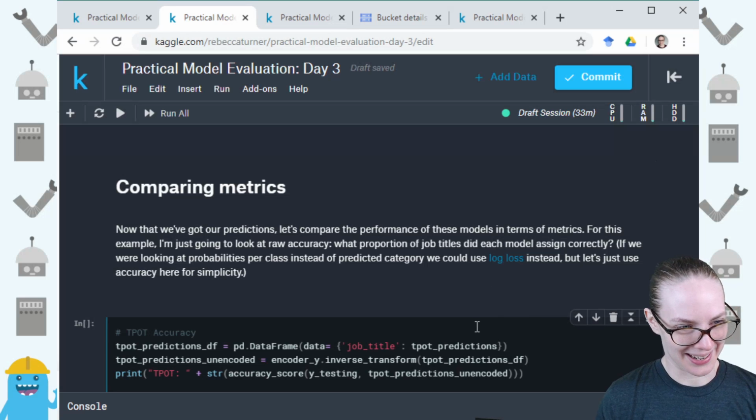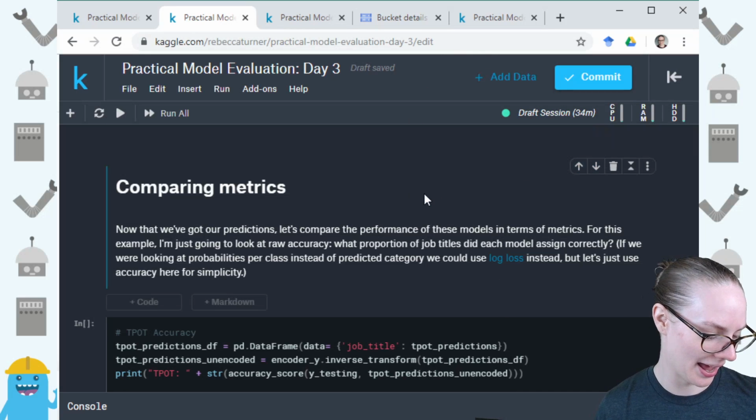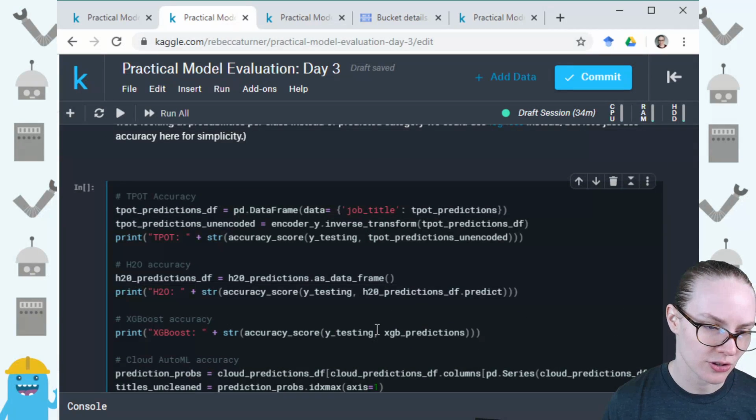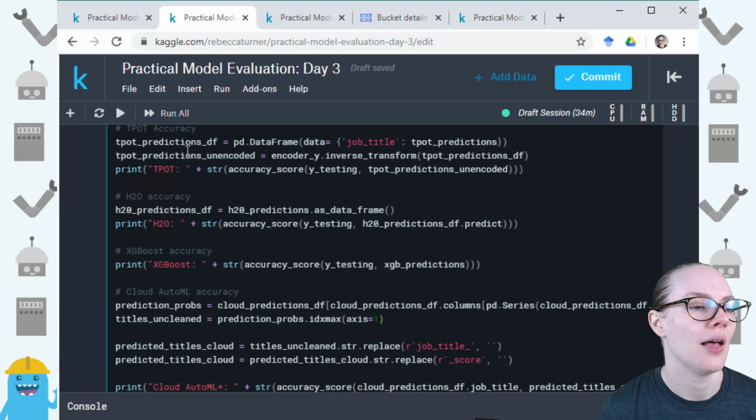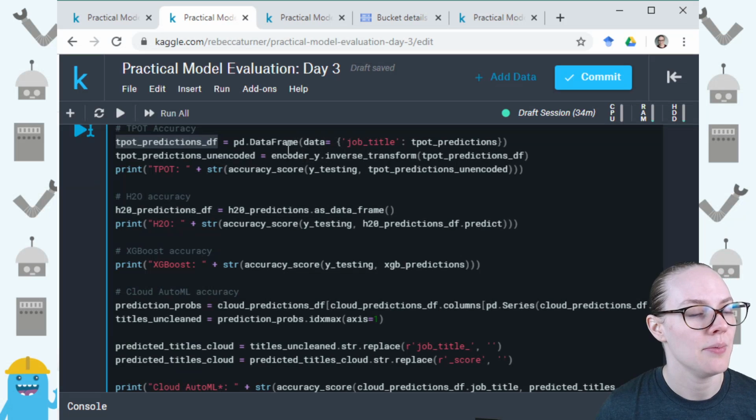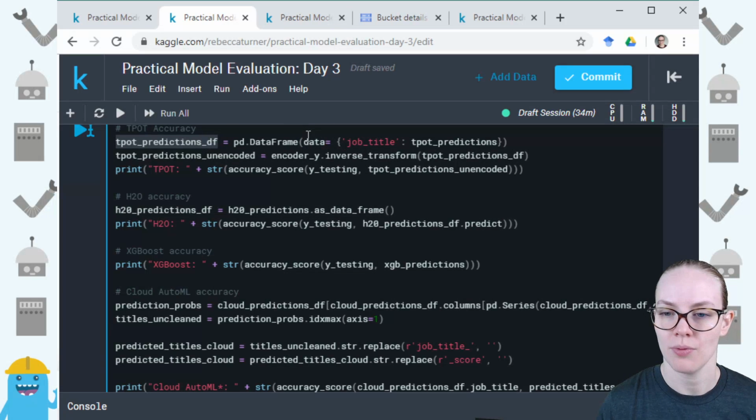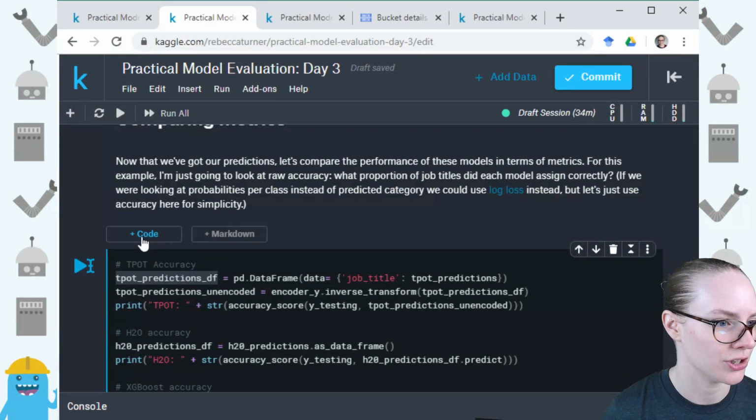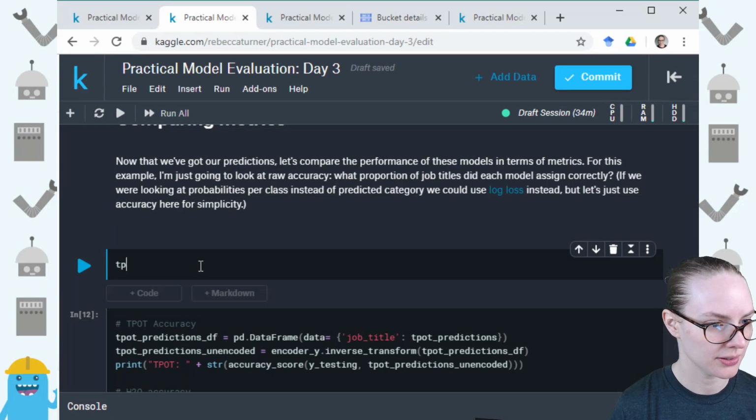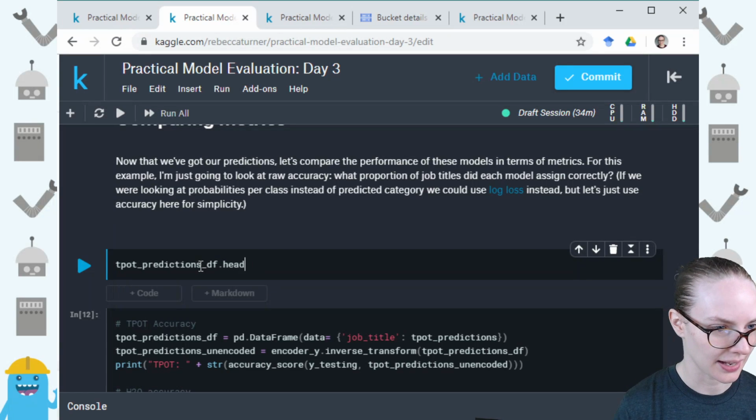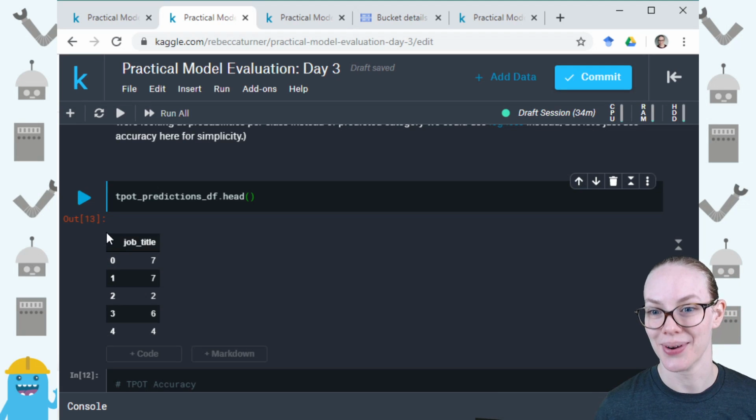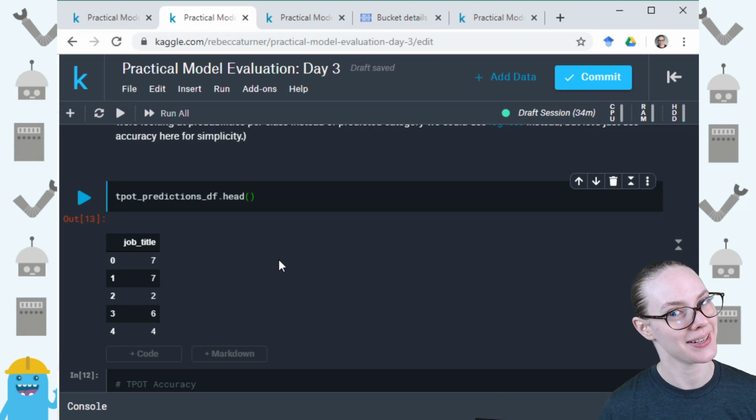All right, now that we've done the prediction and have information about how long it takes to do prediction for each of these models, let's compare some metrics. So the teapot predictions are in this data frame. If we look at just the teapot predictions df, teapot.head, there we go, you will see that these are numbers and not words, and the actual classes that we have are words and not numbers.